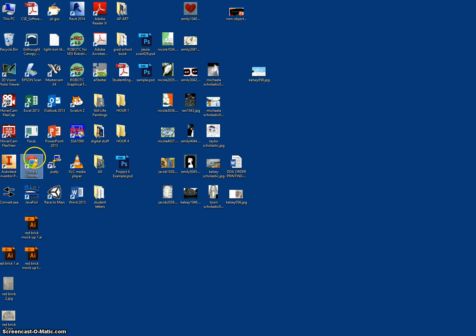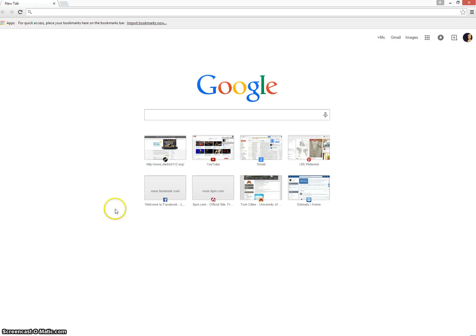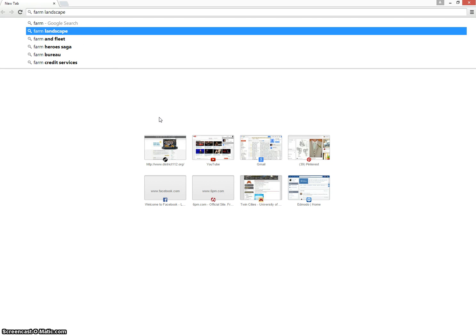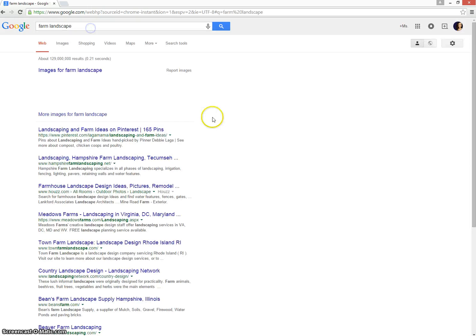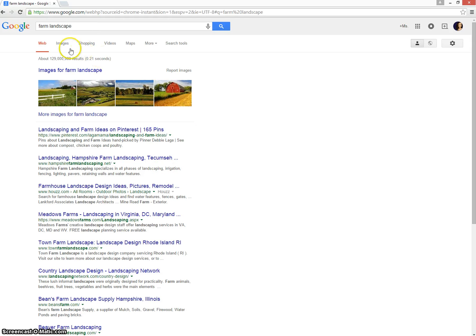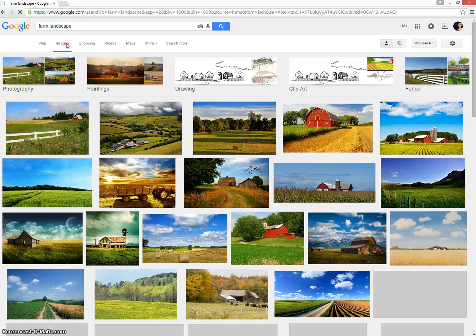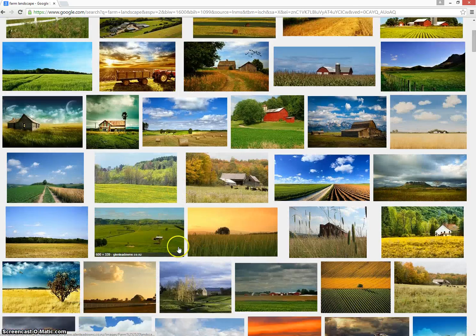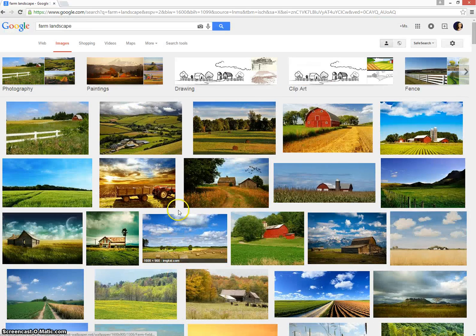First thing I'll do is open up an internet browser. I have Google Chrome right here. Double click on it. And then I'm going to begin by typing in some descriptive words that will indicate what photos I want to find. I'm going to choose farm landscape. And then I'm going to click on images to filter out only pictures. I don't want any articles right now. And then I get a conglomeration of different pictures that match my description.